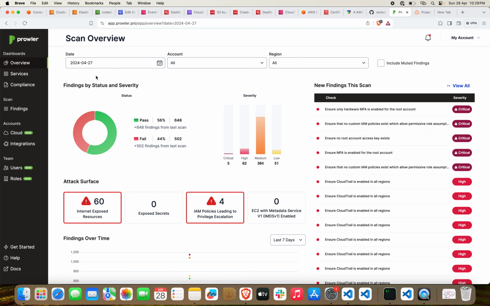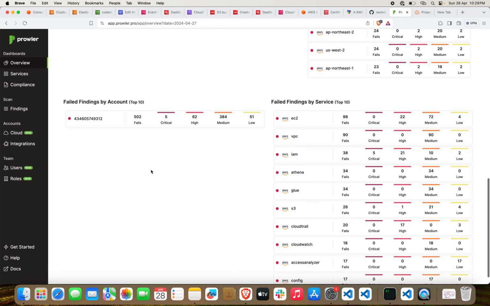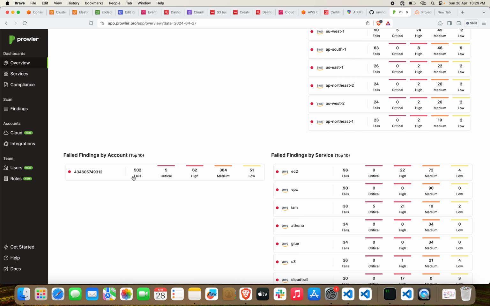If you click on the overview, you can see that my scan has already run. You can see how many medium vulnerabilities we have, how many low, and how many critical. Prowler checks our AWS services based on security best practices and hardening guides. These checks are derived from the CIS benchmarks and AWS security best practices. Let me show you: if I go to the services and scroll down, you can see in my account 502 checks have failed.